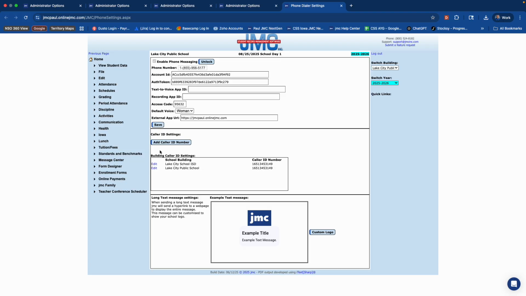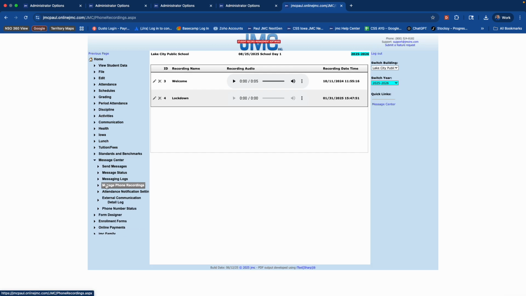So with checking our recorded phone messages, we're going to go down to Message Center and go to Manage Your Phone Recordings. So here are the recorded phone messages that we have in our demo database. Again, you can record a message by going through those steps we just talked about a little bit ago of calling into your school number, entering your access code, and saving a message.